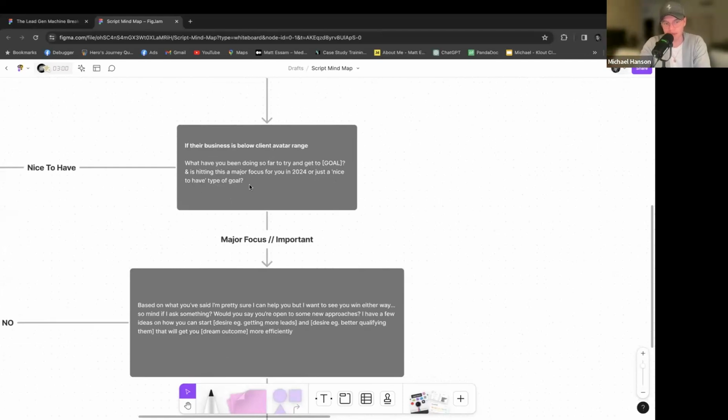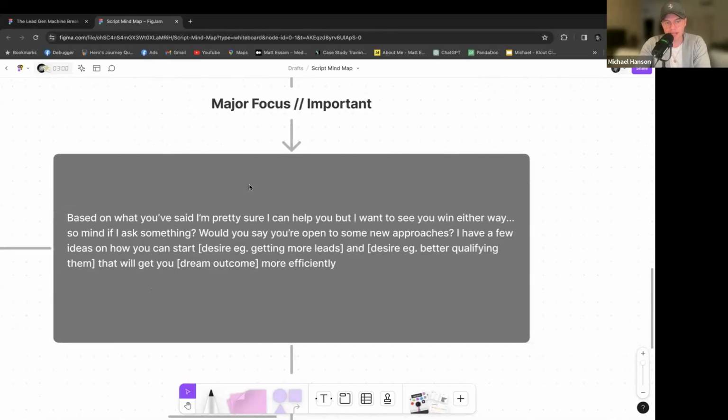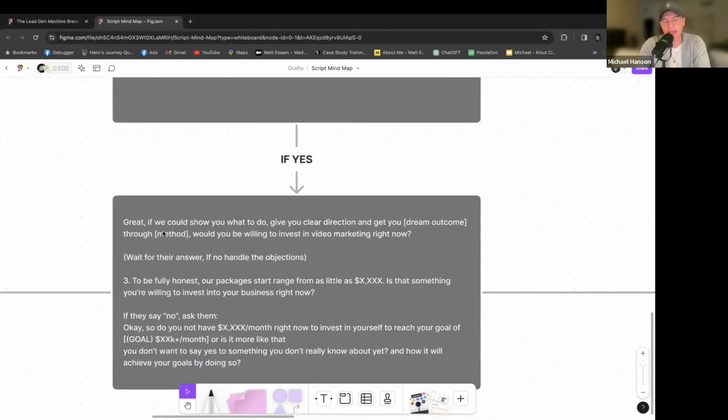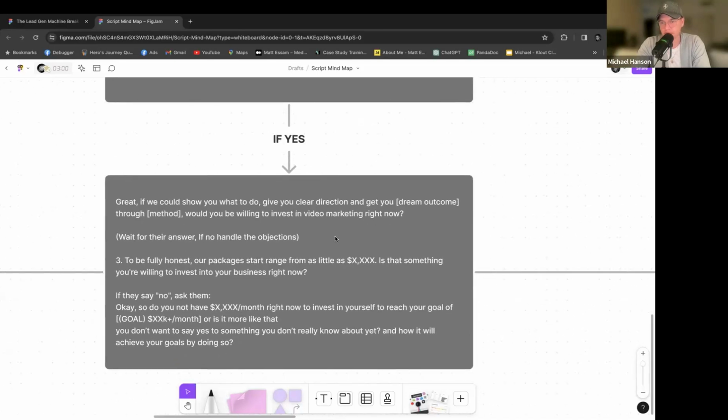Is this important to you? And then we go into the next question until we eventually get to a question with basically, great. If we could show you what to do, give you a clear direction and give you your dream outcome, it doesn't have to be so cheesy as that. We just say dream outcome, your goal of 20 extra cases through content planning and sophisticated content through our creative methods. Would you be willing to invest in our services? And then you wait for their response.